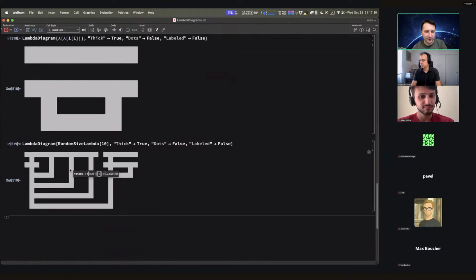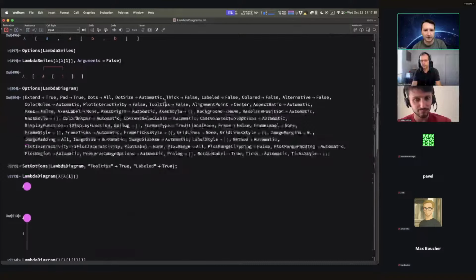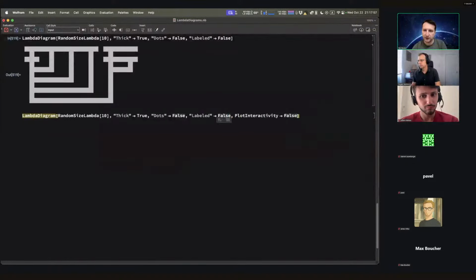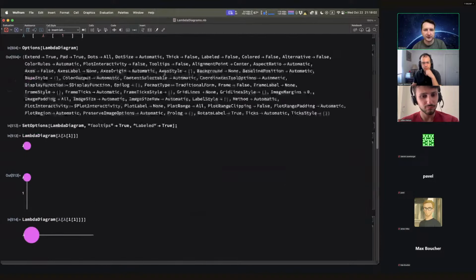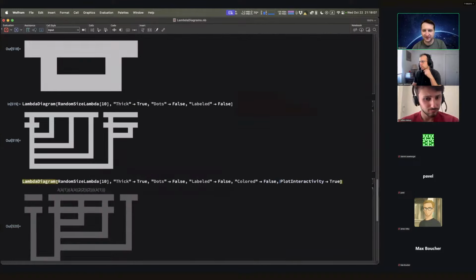And you can explore it interactively. There are all the tooltips already there, but you can make it dynamic. Did I do it with this plot? Trying this plot interactivity. I think that will make it dynamic, if I remember correctly. And if you also make it colored, it would be more apparent. So there are many options for visualizing this stuff.